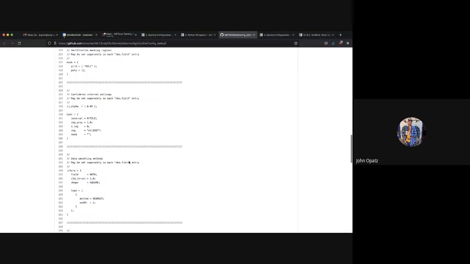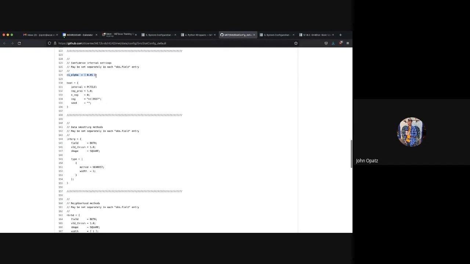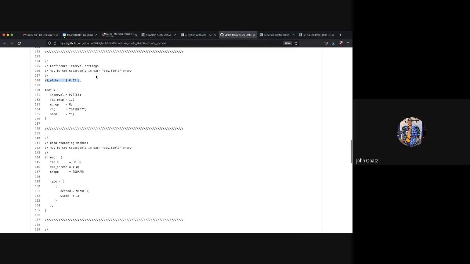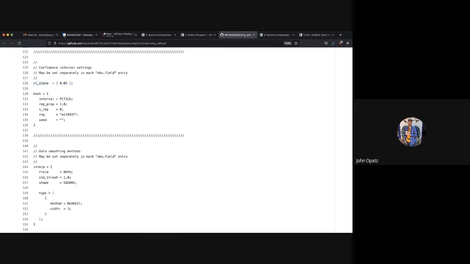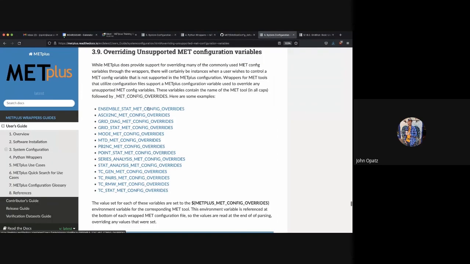Or maybe it's not listed. Should be, there it is. The CI alpha is here, so 0.05, I'll zoom in a little bit. It's hard-coded here, and also note that in the wrapped version, it's also hard-coded, which is pretty rare. Most of these have some kind of wrapped option. That means that you can't get to it directly with a METplus configuration option, except through an override option.